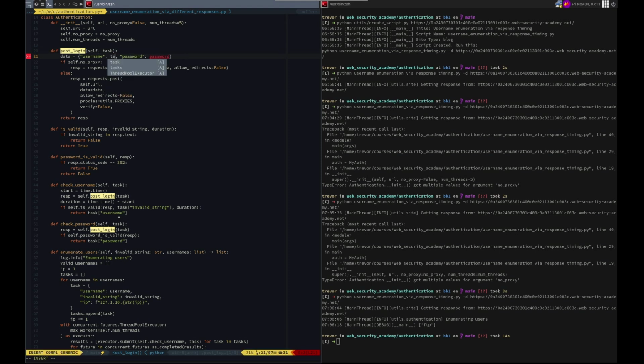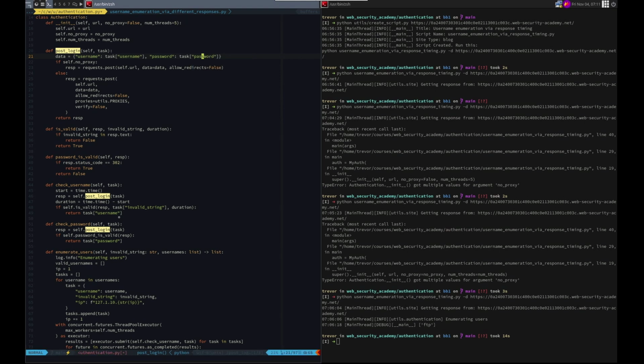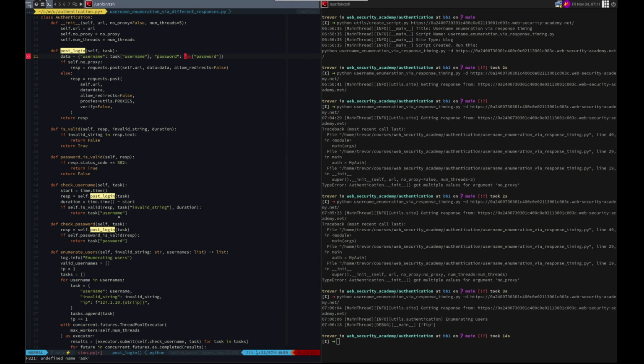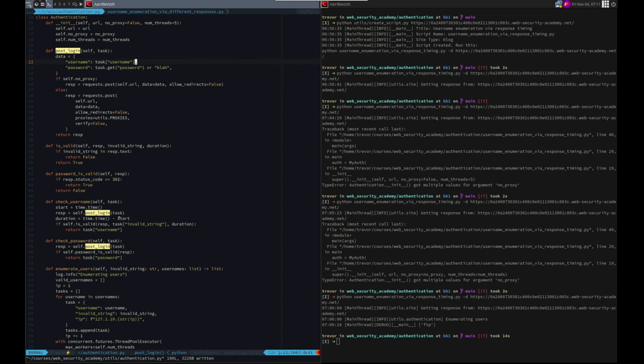Username will be task. We always have to give it a username. So that's a username. Password, we don't have to. So I'm going to do task.get password, or blah. I think that's right. That'll work. Now that sets up this one.